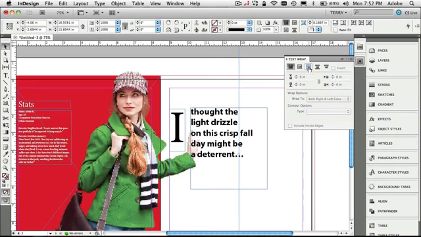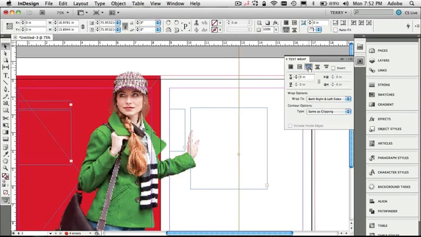So the minute I click it, everything disappears because it doesn't know that I want it to wrap around the photo itself. So it thinks I want it to wrap around everything, then this whole bounding box. So everything disappeared because it's trying to wrap. We're going to fix that.